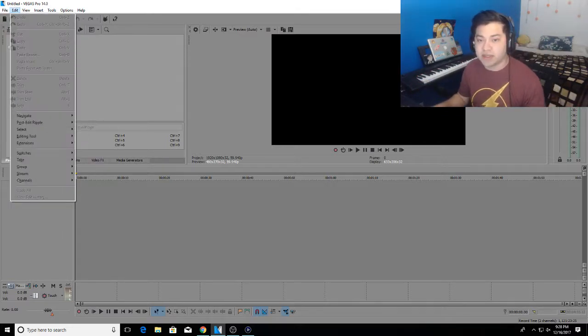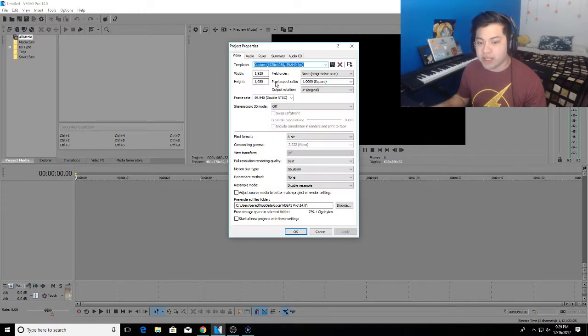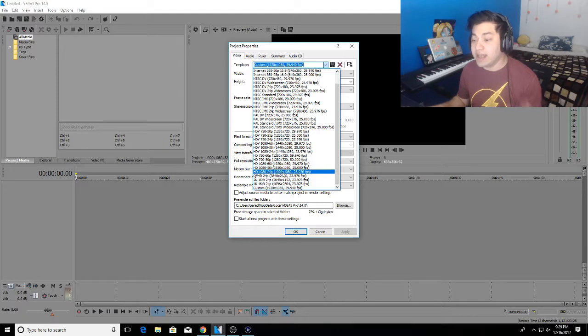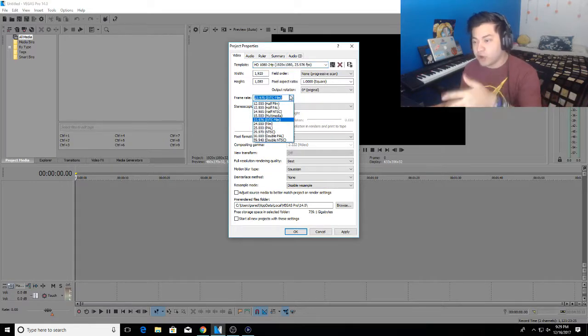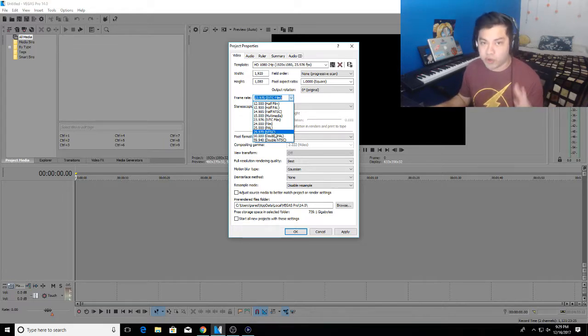Once you are done with your Elgato settings guys, you're going to fire up your Sony Vegas, go to properties, and right here in the template you're going to click HD 1080 24p. Don't worry guys, if you want a 60 frames per second video, still click this option. It's going to give you another option to switch from 30 to 60. So click on it, go to frame rate. If you just want to stick with 30 frames, fine, go to NTSC 29.97, it's still basically 30 frames.